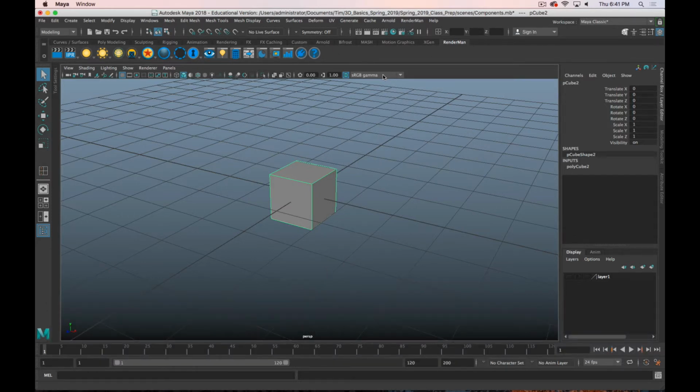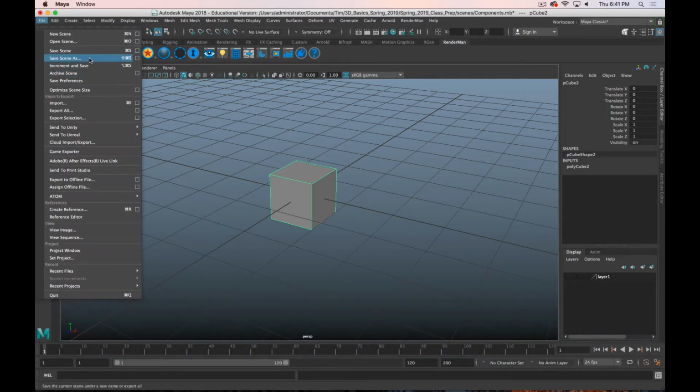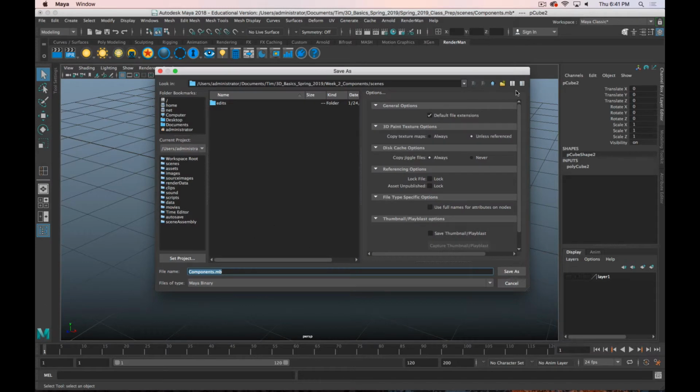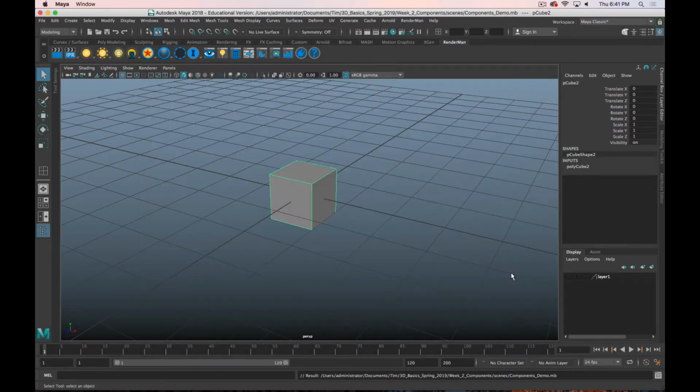My project is created. I'm also going to save the scene. So I'm going to go to File, Save As, or Save Scene As. By default, because I just created and set that project, it says week 2 underscore components and scenes, so it's automatically going to the scene folder, which is the correct folder. And I will call this components demo, because that's what this is for. And I will click save. And now I can see up in this top bar that it's saving in my week 2 components project in the scene folder, and the file is called components demo.